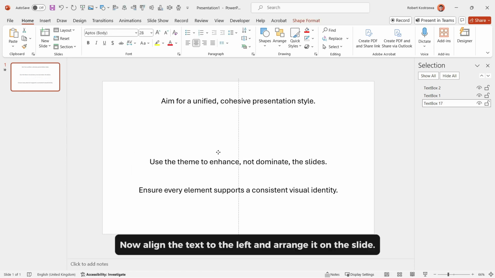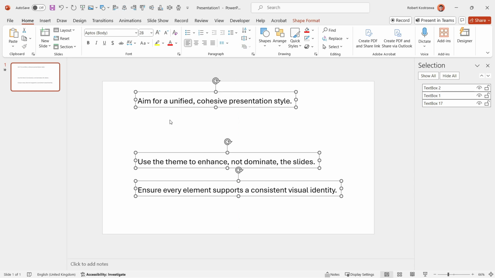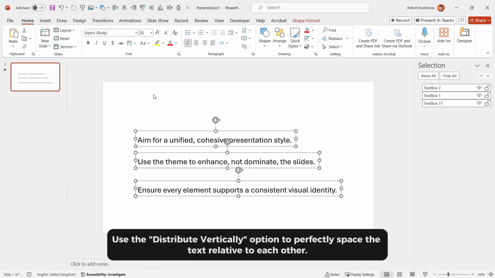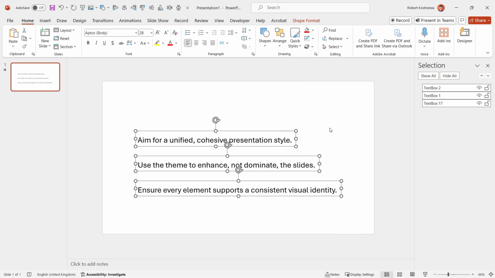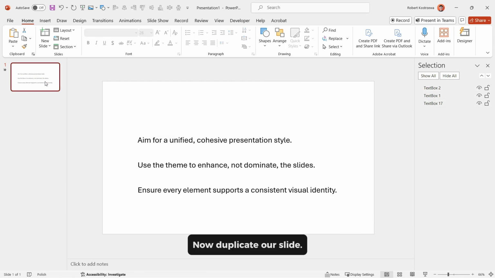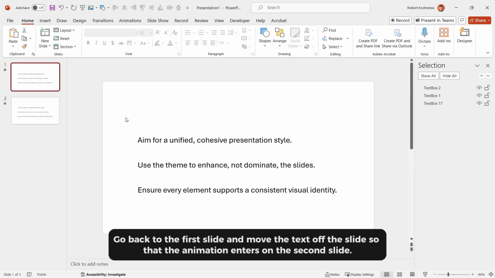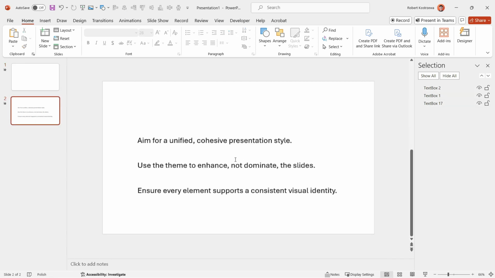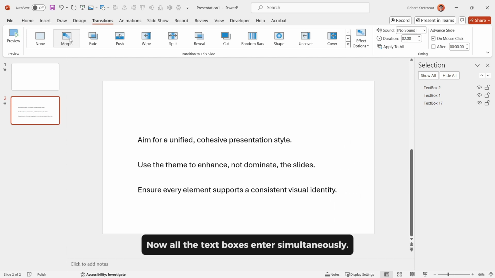Now align the text to the left and arrange it on the slide. Use the Distribute Vertically option to perfectly space the text relative to each other. Now duplicate our slide. Go back to the first slide and move the text off the slide so that the animation enters on the second slide. Now all the text boxes enter simultaneously.